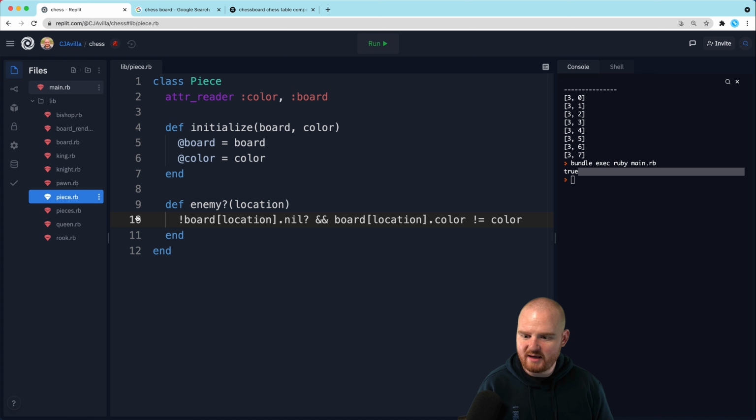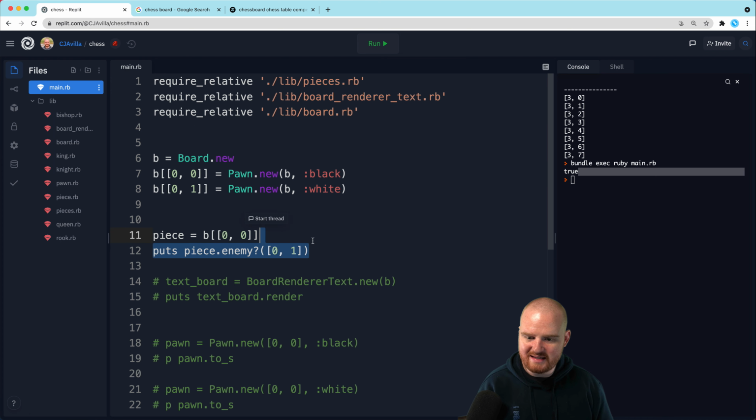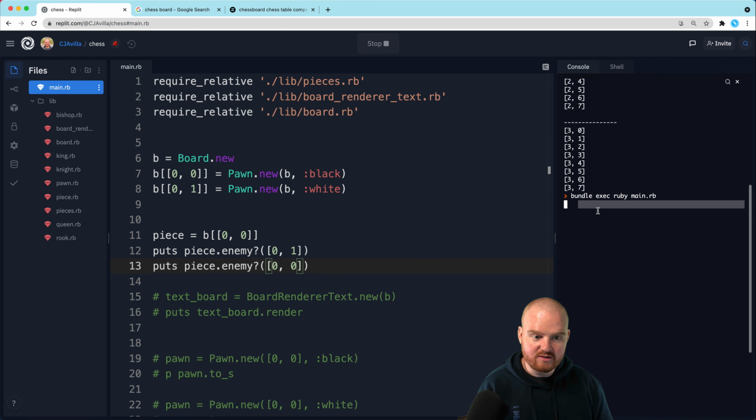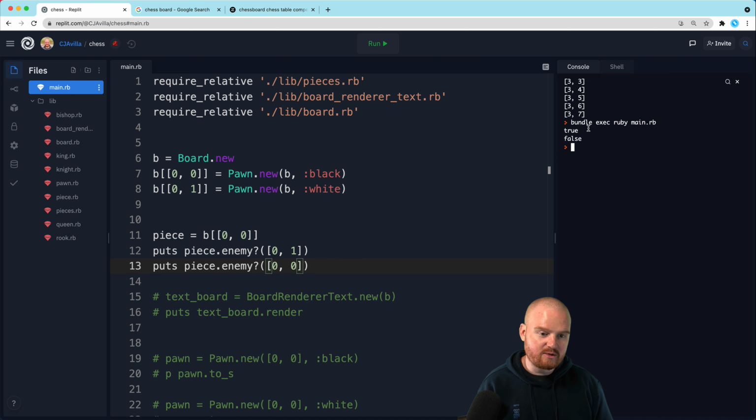And then if we go back to our main and ask, is the piece an enemy at position 0, 0? It should not be, because that's ourself. So we should see true and then false here. True and false, and we do. Okay, so that is great. We are able to check to see if a piece at another location is an enemy.